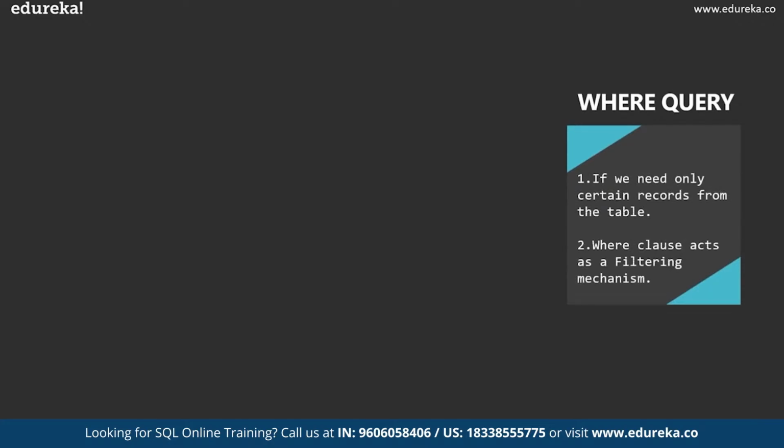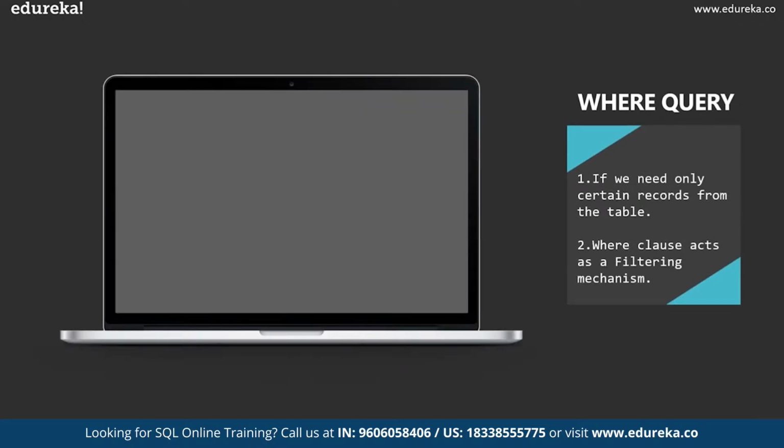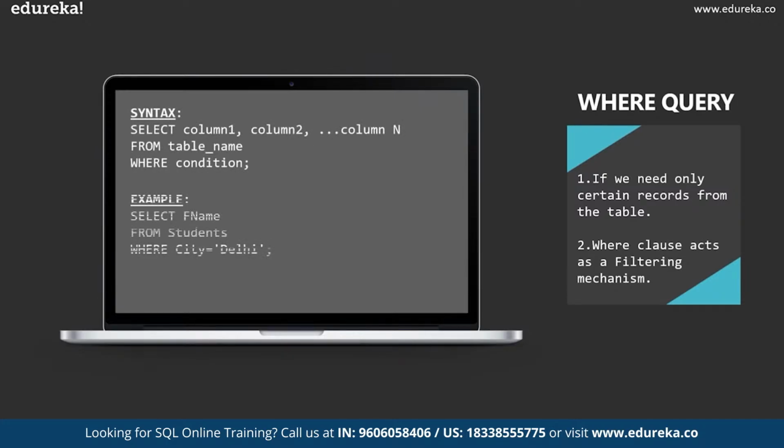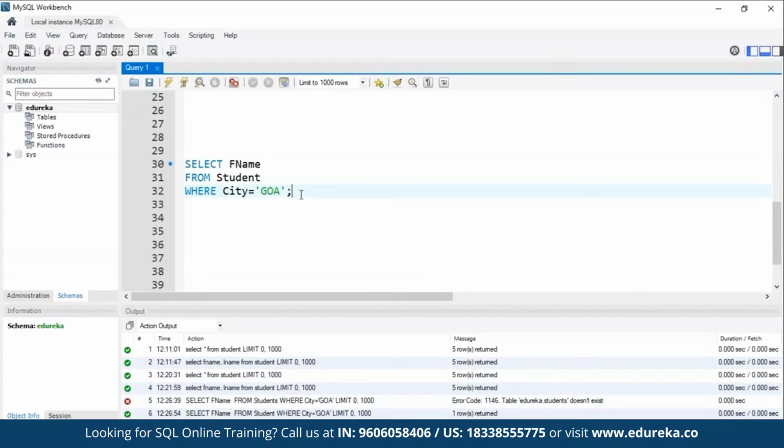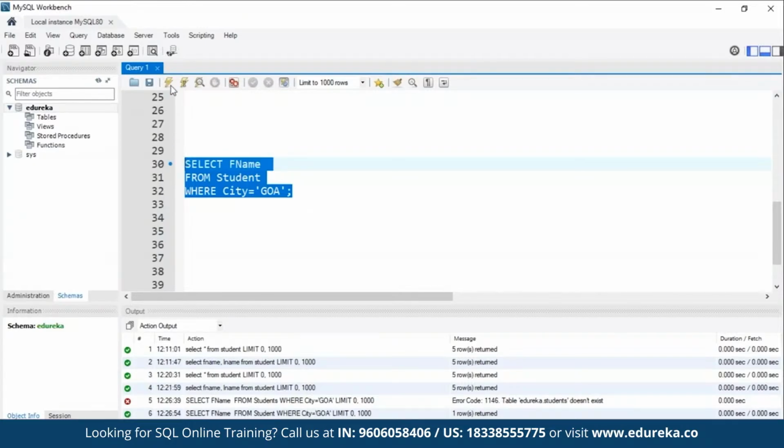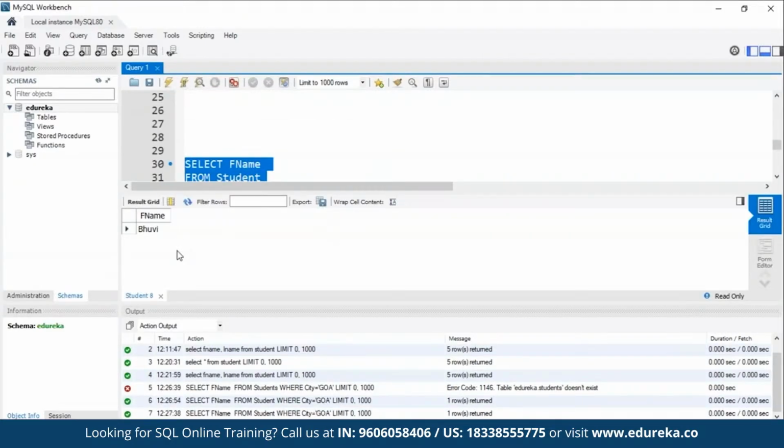The where clause is used to filter records. It is used to extract only those records that fulfill the specified condition. To demonstrate the where clause, let me assume this scenario. If I want the names of the students who are from the city Goa, then my where clause query will be something like this: select first name from student where city is equal to Goa. So let me select this query and execute it. So this is the output.